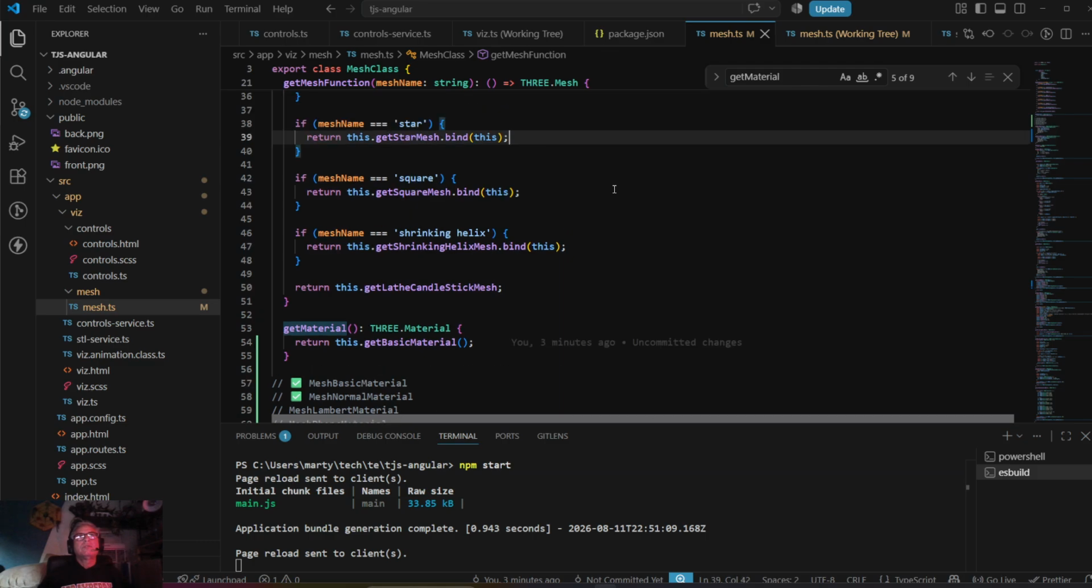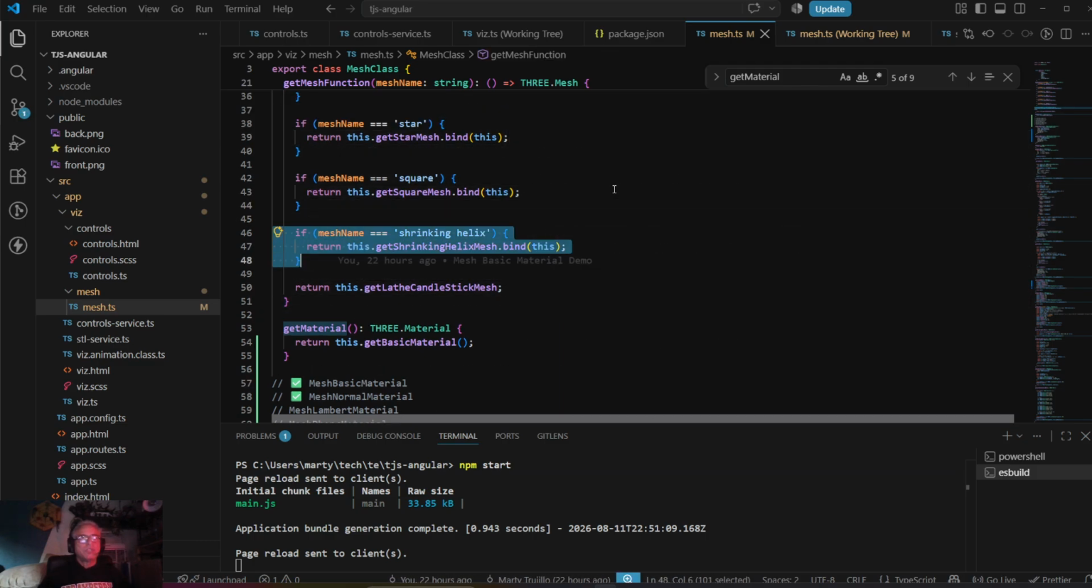Okay, so we want to do this in here. Say if mesh name is equal to triangle.